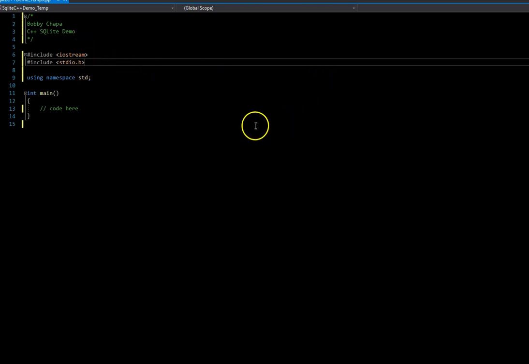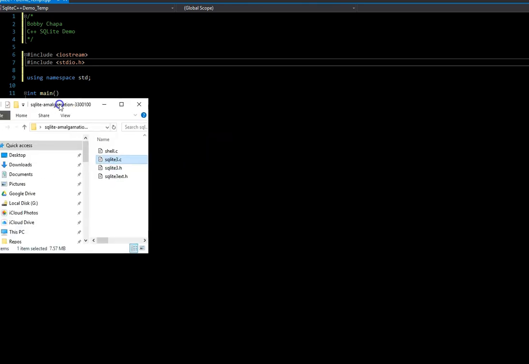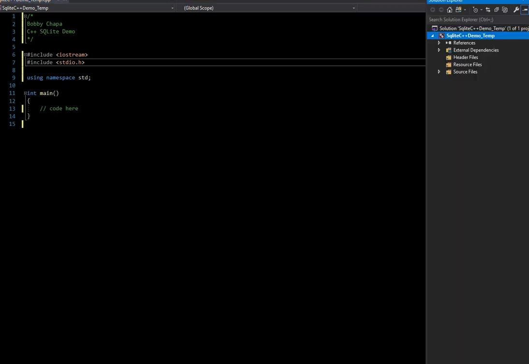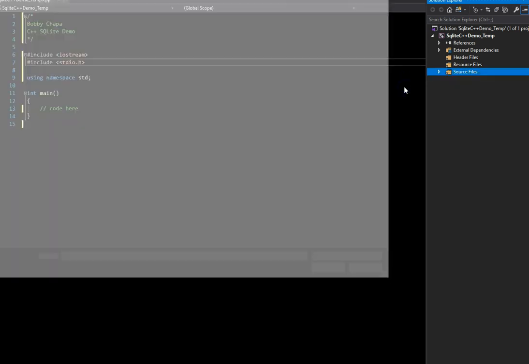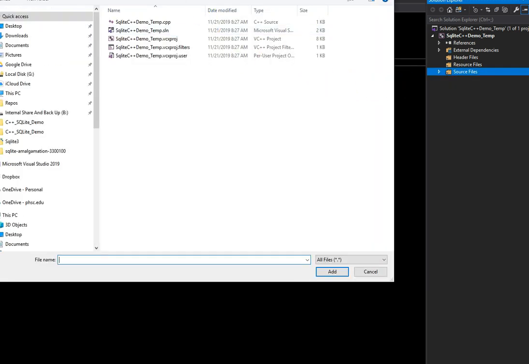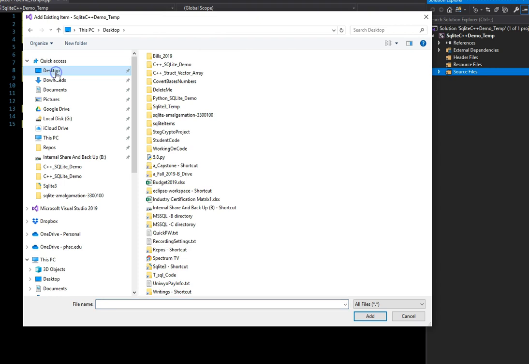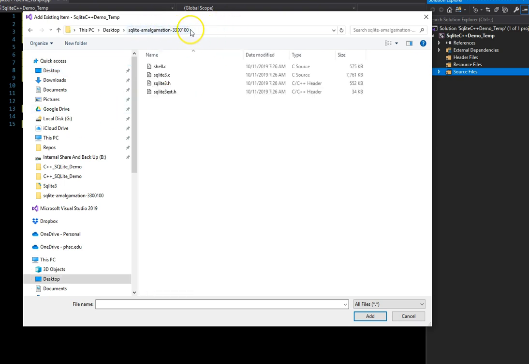And what we need to do is we need to add that file, the sqlite3.c file, to our setup. So we're going to do that right now. So let's go into Solution, and where you want to add it is into the source files right here. So go ahead and right click on Source Files and click Add Existing Item, and we're going to go to the desktop. And we're going to go to the directory that we just downloaded, this file here. We're going to grab the sqlite3.c file. This is the one you want, the C source file. Let's go ahead and add that.